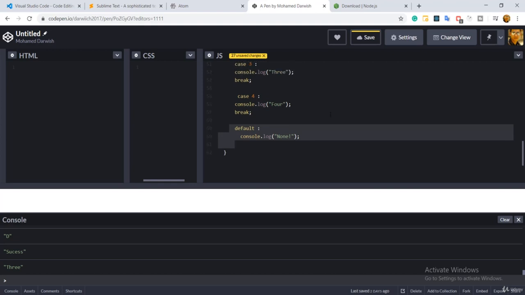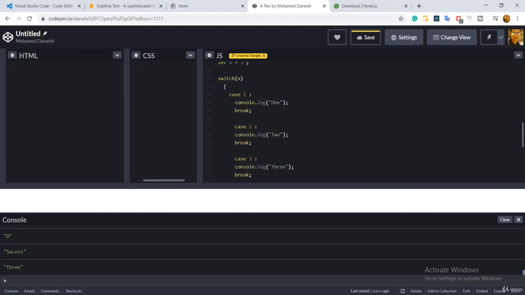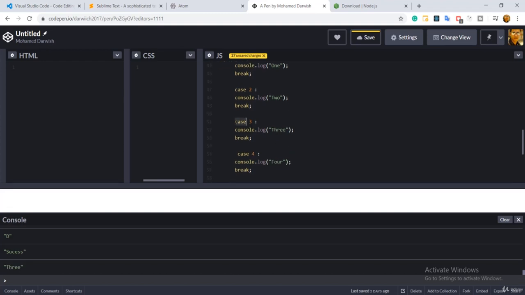So if you come again, here it is, you will find it only showed you number 3. That means it came to that case, it checked case 3 and executed that statement, and after that it just broke, it just stopped executing other cases.